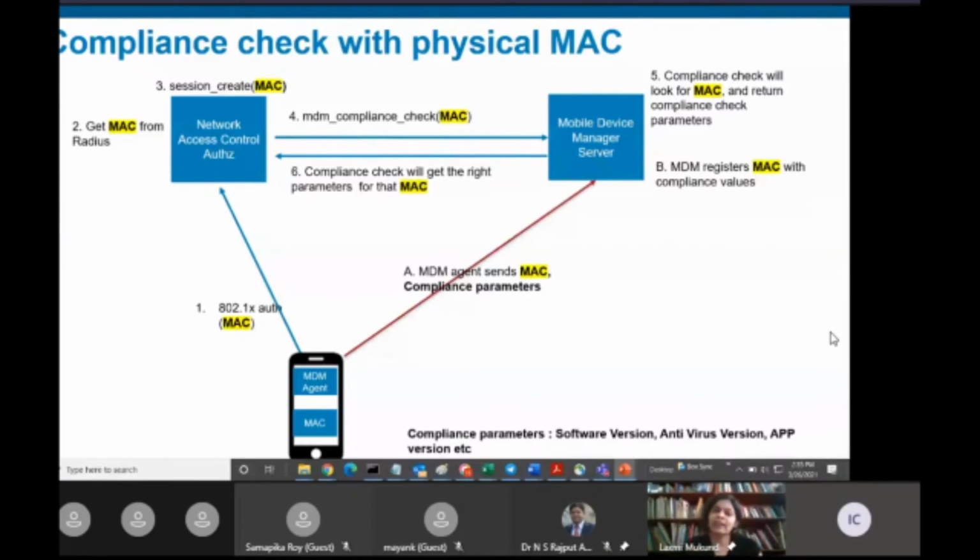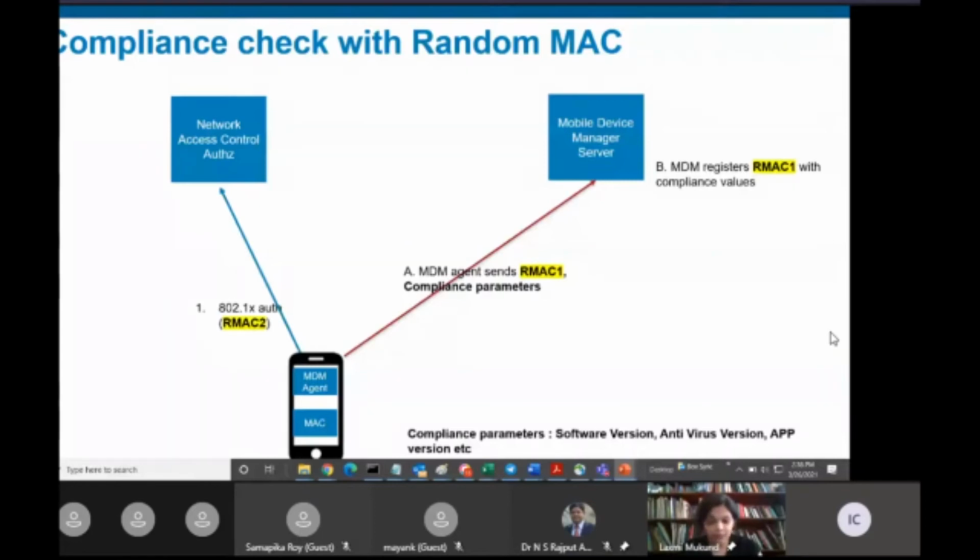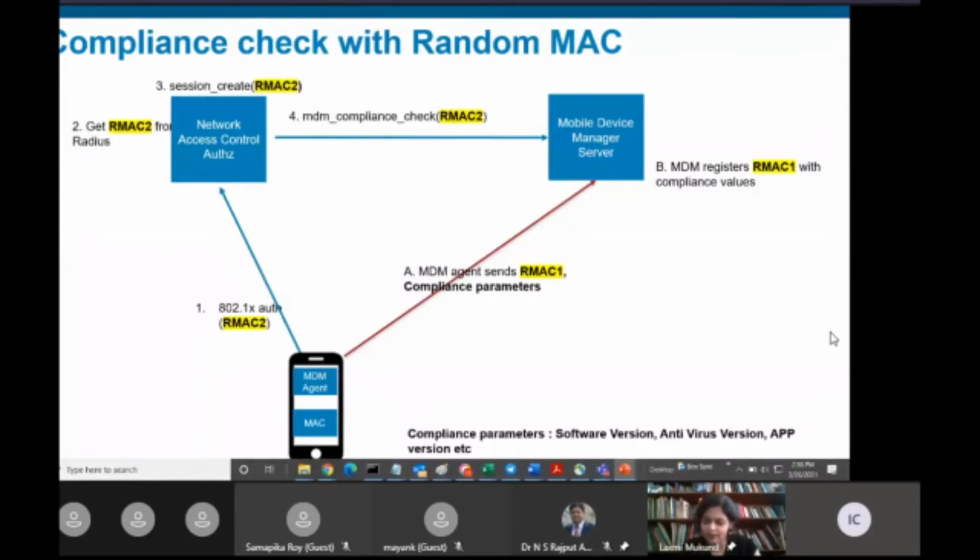Now think of a random address case. This one has registered. When it registered to this mobile device manager, it was using a random MAC address, RMAC1. Correct? So it sent all its parameters, which version it's running, everything, but based on RMAC1. Now, maybe it came in the next day, or maybe it connected to a different SSID, anything. Now, the MAC that it is going to use is a different MAC because I have enabled privacy. And the random MAC is a different MAC now. I send it, and again the same thing. It's going to ask that server, do you know whether this particular device is compliant or not? Is it running the right version of virus check?